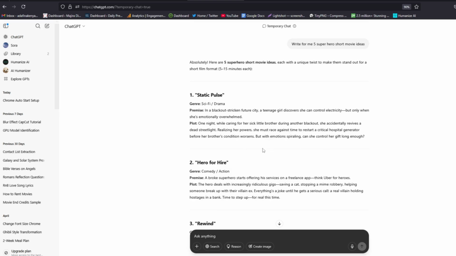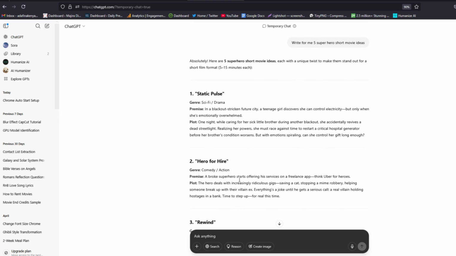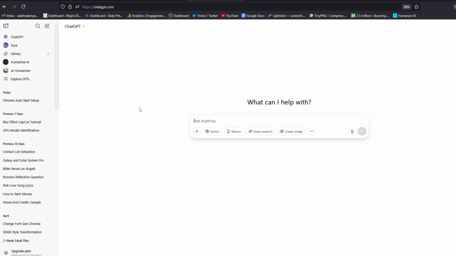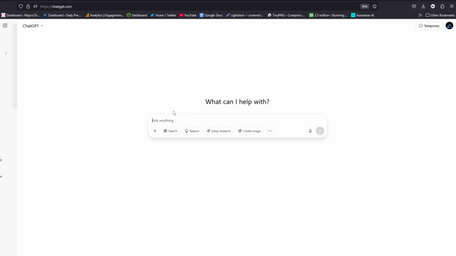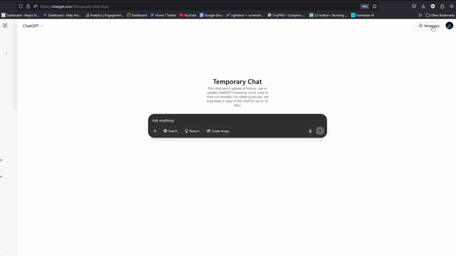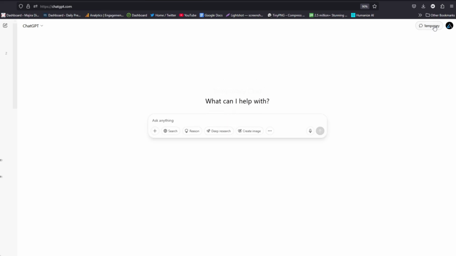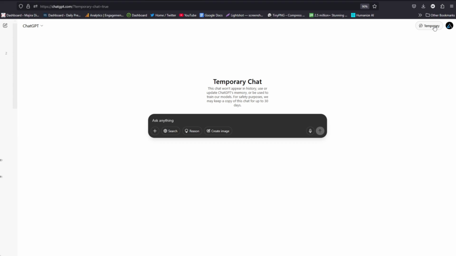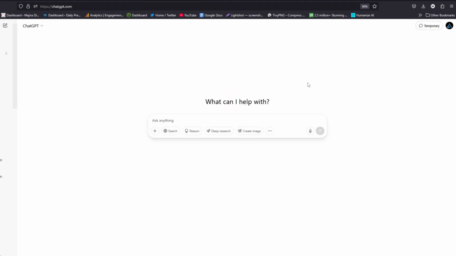Now to exit incognito mode, it is still quite simple. Just tap on a new tab and you'll be out of temporary mode. However, before you ask any question, you can still switch this temporary mode on and off by just toggling it like this, and you'll exit and enter incognito mode. So that's how you use ChatGPT incognito mode.